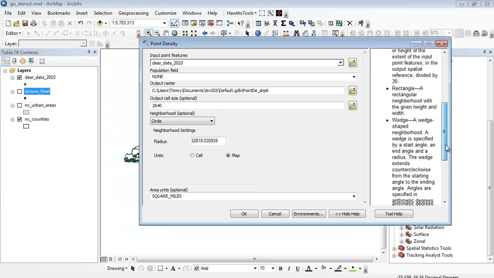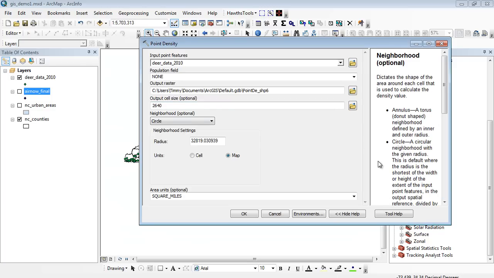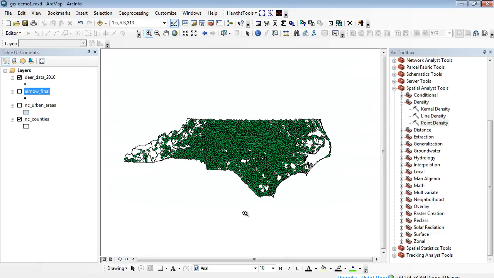Okay, and you can see some of the input parameters that I have here, but I like working with circle here. And you can change these radii, neighborhood operations that you want here, and even the output cell size. Keep in mind, if I change this to like 30 feet or something like that, we're really going to overwhelm our ArcGIS here. Okay, I'm going to click OK. We're going to go through and create this point density map.